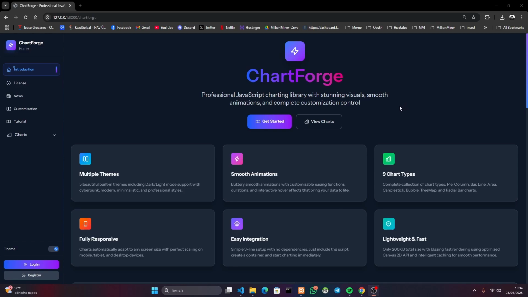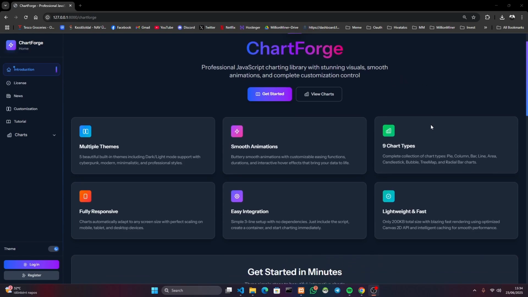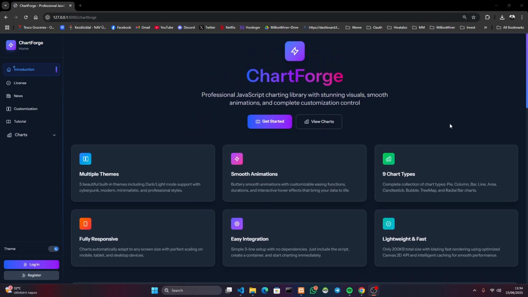In this video I'm going to show you what I've been working on recently, which is basically a JavaScript based charting plugin. I wanted to create this charting plugin because I wanted to use charts in my own projects, and I was a little bit tired of using the same charts all the time, usually either AM Charts, Chart.js or Apex Charts. Sometimes I needed a little bit more customization than what these particular charting plugins offer. So I decided to create my own charting plugin, which I named ChartForge.